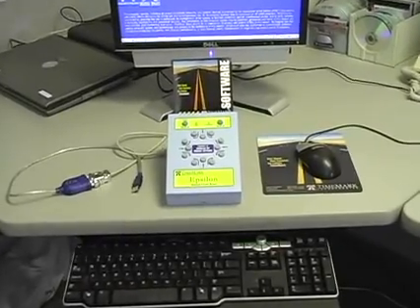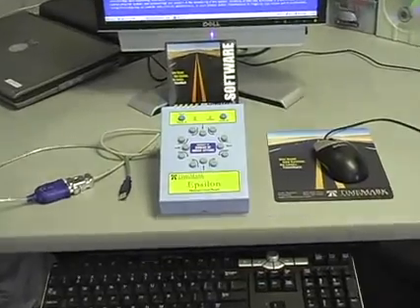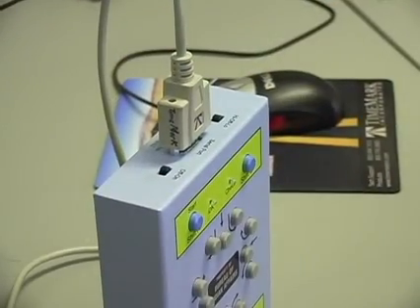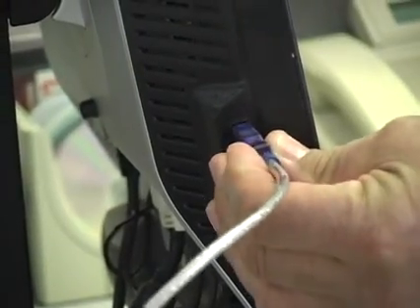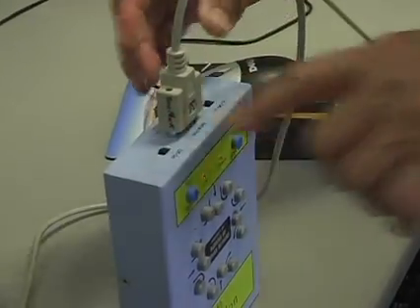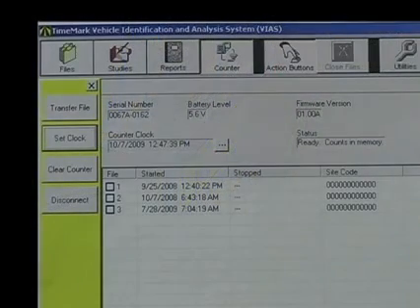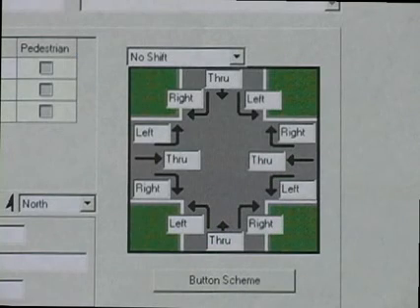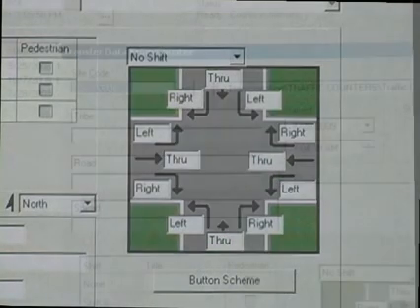Back in the office, you download the data from the counter. You begin downloading the turn movement data by connecting the counter to the computer and turning on the device. Following the same procedure that was used for downloading the traffic count data, input the data into the computer software. However, this time the transfer data screen displays an intersection instead of a road section.